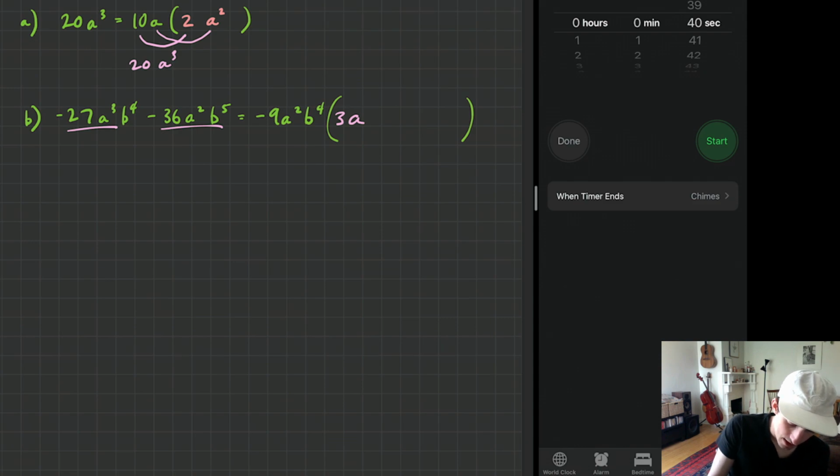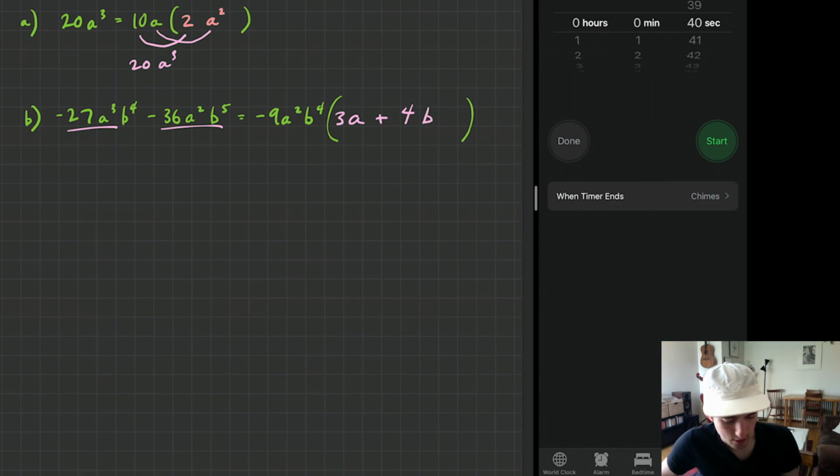Next up, I'm going to have a positive because I've taken out a negative. Both of these signs are negative, but I've taken out a negative, so what's inside here is going to be positive. And next, I've got negative 9 taken away from 36. 36 has 4 nines in it, so I've got 4, and I've taken out all the a's, a squared, so there are no more a's left. If I've taken away 4 b's from the 5 b's, I would have just 1 b left. So that one is 3a plus 4b. Not too bad.